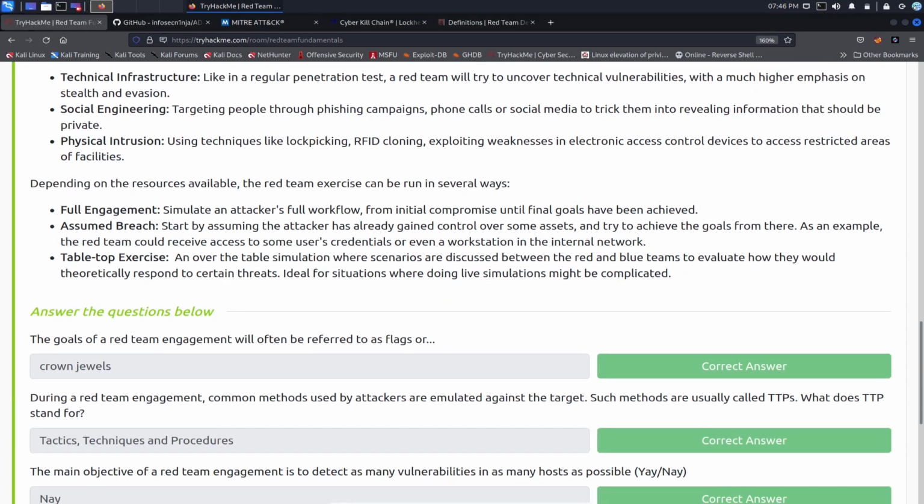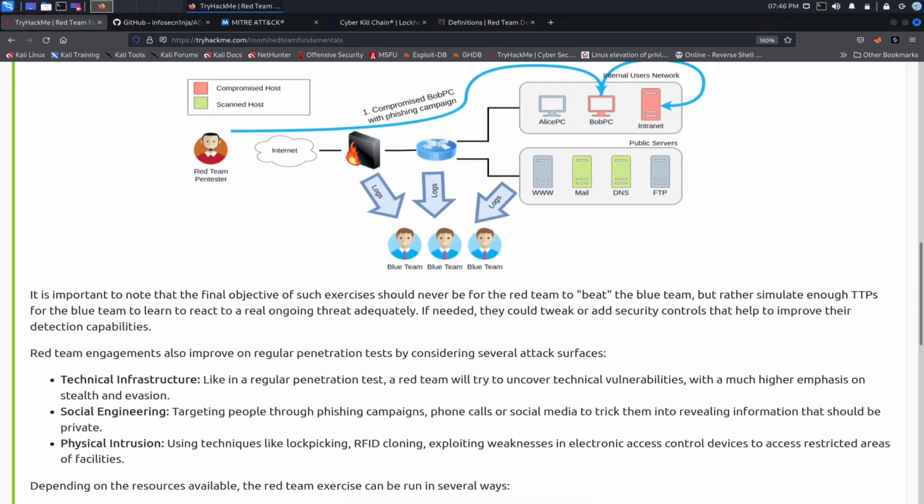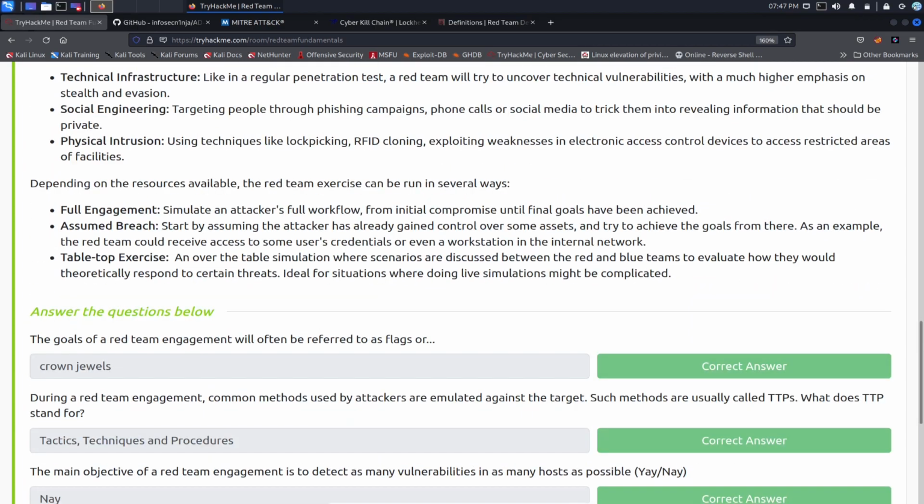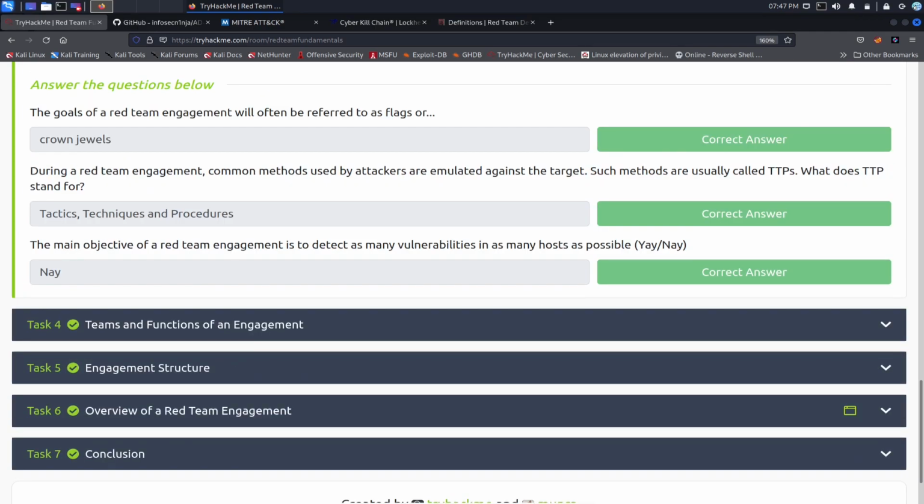Okay. So the goal of the red team engagement will often be referred to as flags or crown jewels. We can see that up here, crown jewels right here, or flags. Okay, so there goes the answer for number one here.